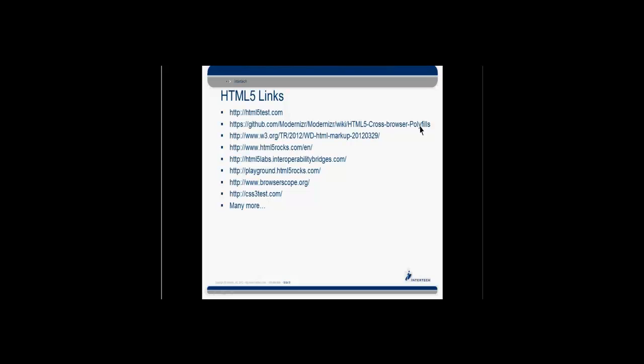There's a Modernizr list of cross-browser polyfills. We've also got HTML5 Rocks, interoperability. HTML5 Labs is actually Microsoft's website. See the HTML5 Labs? That site tells you how they're coming along with upgrading IE with IE10 and what they're adding into the next version of the browser for new support.